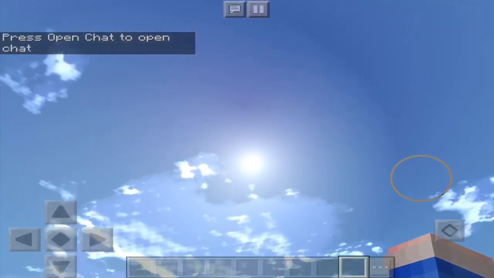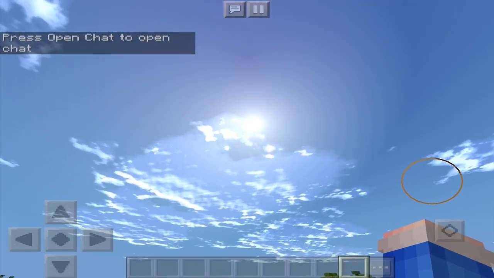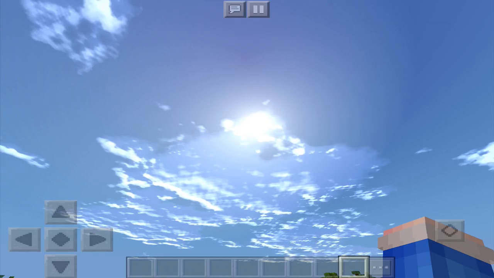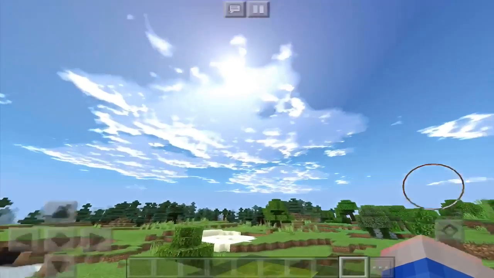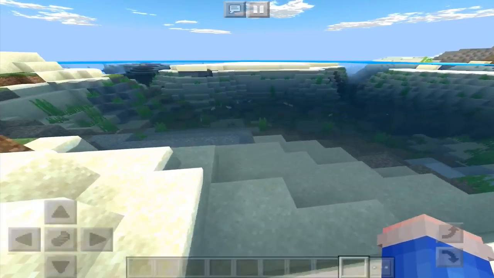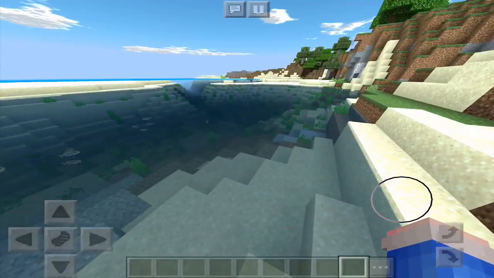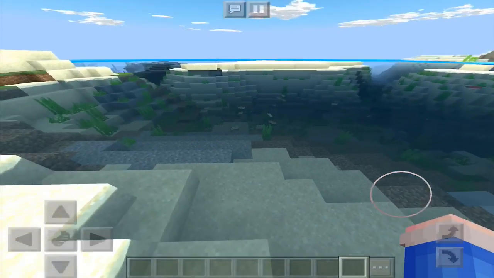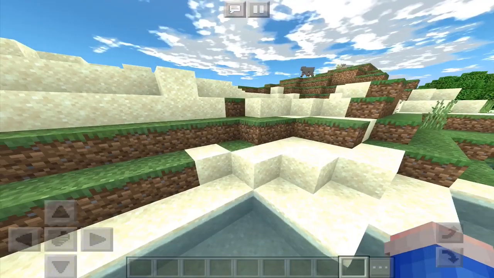Look at that bright sun. That looks absolutely crazy, amazing. And the clouds do look very realistic as well. I really like this shader because it does have those really beautiful skies. Unfortunately, it doesn't do much with the water. I don't think it does anything to the water. It just gives it a clear look. So the water has a clear, invisible look to it, which is pretty cool, I guess.